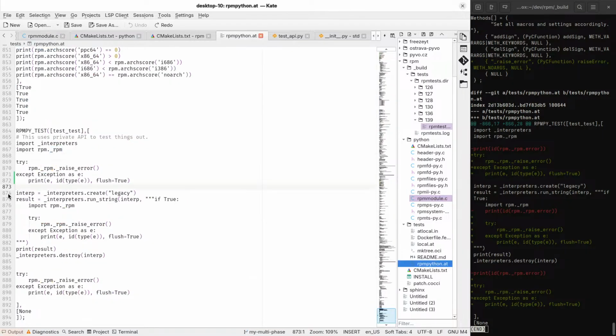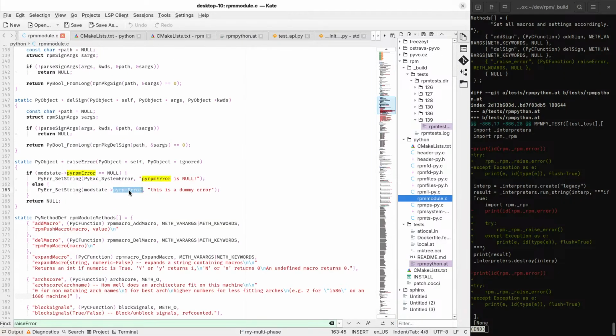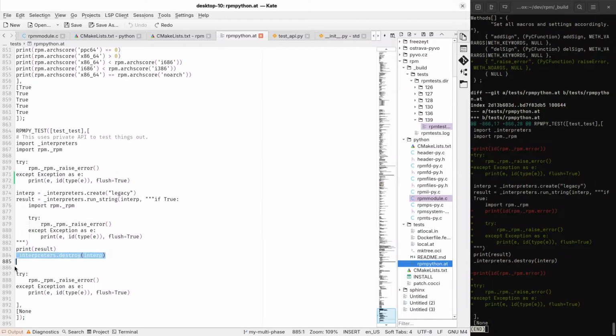What we do then is we create a new interpreter, legacy, because we don't have a bunch of new stuff enabled in RPM, and then run this bit of code in it. There's an if true to handle the indentation, and this is the code we run. It's the same thing, right? So we basically print out what this PyRPM error is, right? And then we do it again.